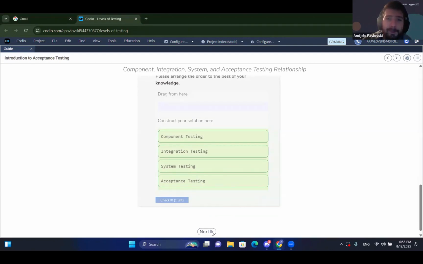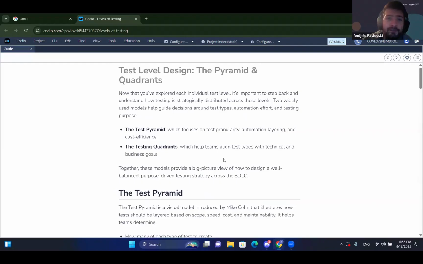All right. Now, before we move into the maintenance testing, we have one more section that we need to cover, which is very good to know as extra knowledge. That is the pyramid and quadrants.